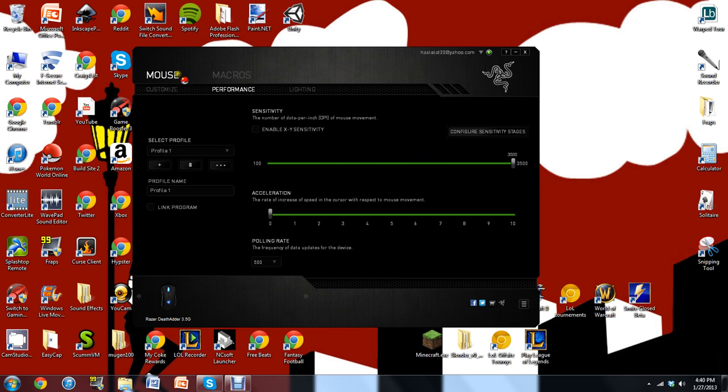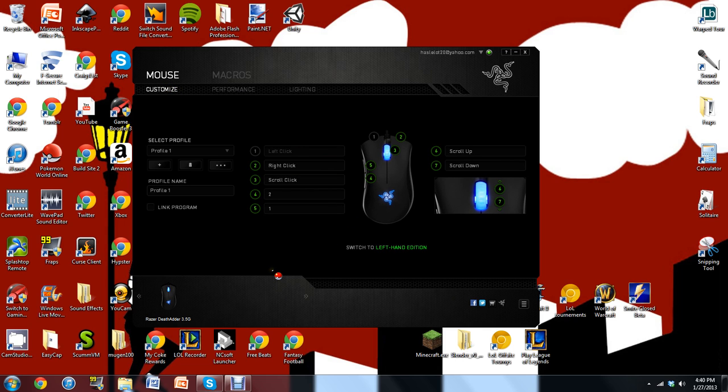I have a Razer Death Adder, but I believe that this works with Mamba and Naga and all the other ones, as well as the keyboards, obviously in different ways to program your keys and not the scroll wheel and whatnot. But yeah, so let's get started. Like I said, I have the Razer Death Adder, but we'll start from the customize section under mouse.